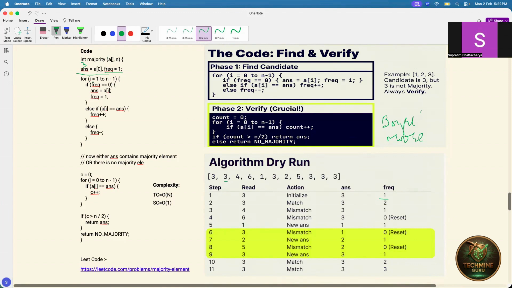Now we are starting the loop from i equal to 1 to n minus 1, where we are checking for this one. Since our frequency is 1, we will come to this block where A of i, which is 3, is equal to the answer. So we will increase the frequency from 1 to 2, right? That's what we have done. Now we will move to 4.